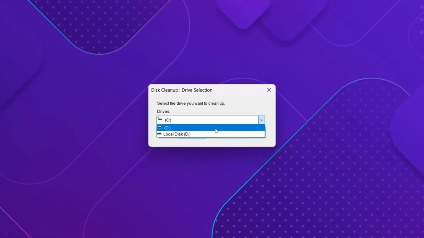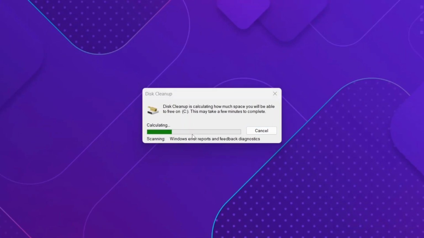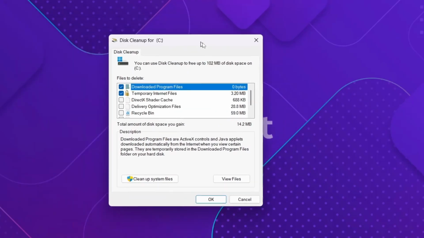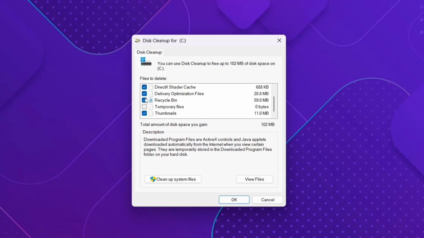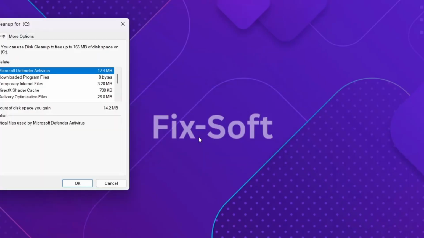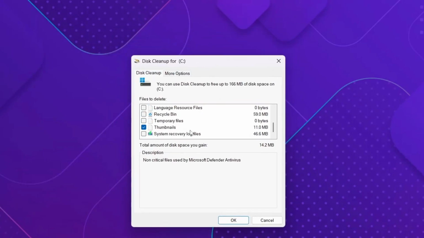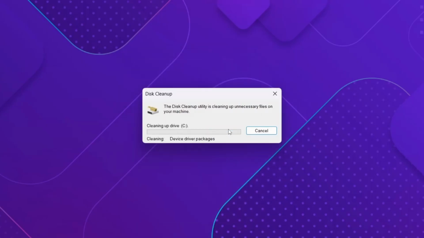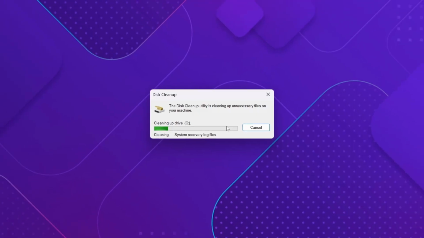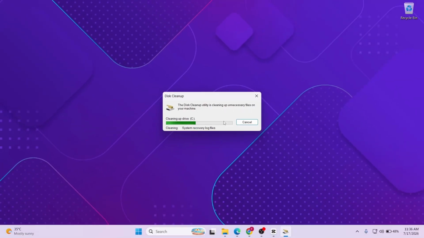Select your Windows drive. After Windows finishes scanning, you'll see different categories of files that can be safely removed. Select the items you want to clean. For more deep cleanup, click on Cleanup System Files. Now, select files you want to remove. Temporary files, DirectX shader cache, delivery optimization files, temporary internet files, recycle bin contents, and Windows Update Cleanup are all generally safe to remove. Click OK, then choose Delete Files. If you've never done this before, you might recover several gigabytes of storage in just a few minutes.